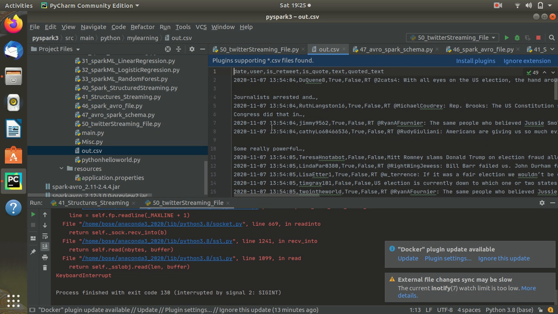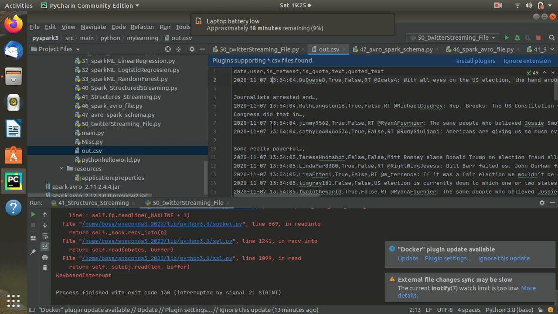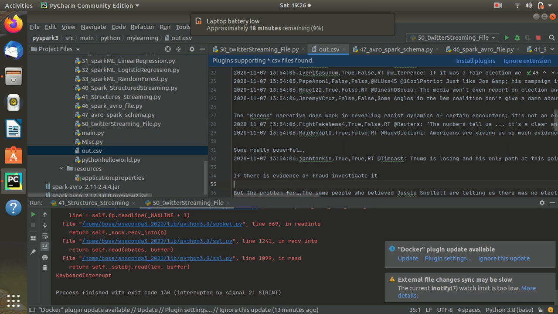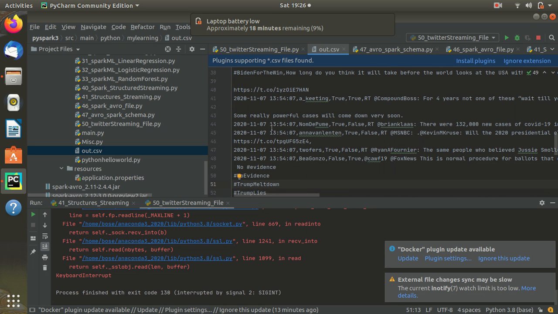Next, we will go into Kafka and see what better we can do in Kafka. See here what we are doing: we are reading the details and storing them in a file, this file out.csv. This is plain Python code. Now next, what we will do in Spark and what we will do in Kafka.